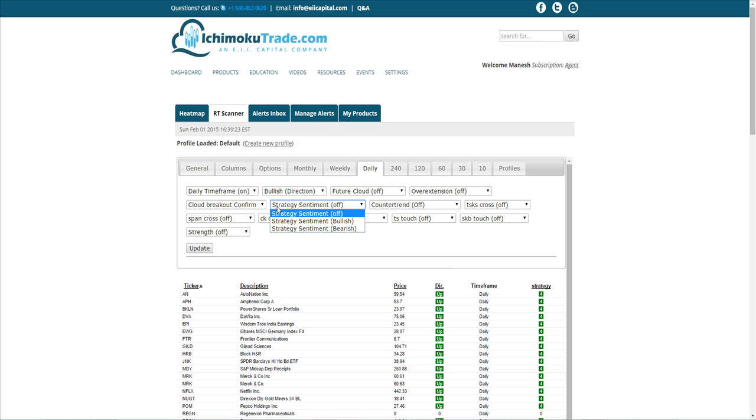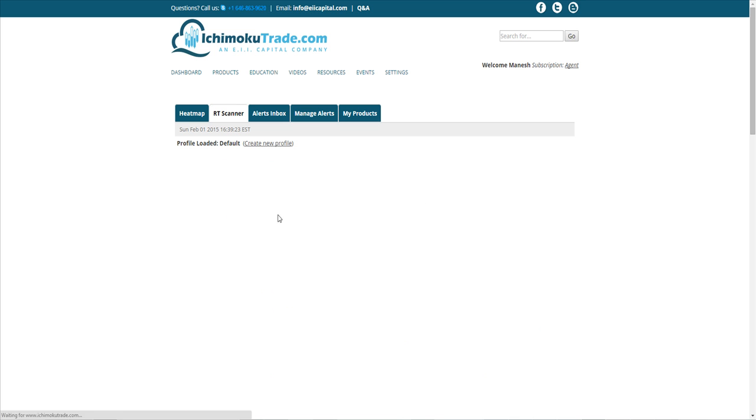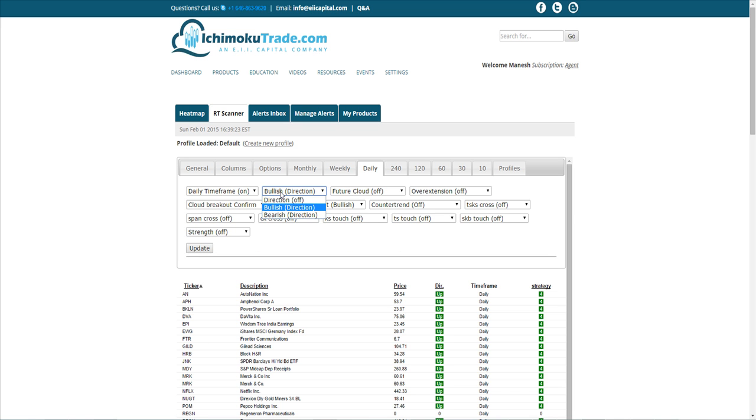So in here you could say I want a bullish cloud breakout strategy, and by making sure that this direction is on, price is still above the cloud. Because you can have a cloud breakout bullish strategy where price all of a sudden is in the cloud. Believe it or not, it can exist. So this sentiment right here controls this strategy, whether you want bullish or bearish.